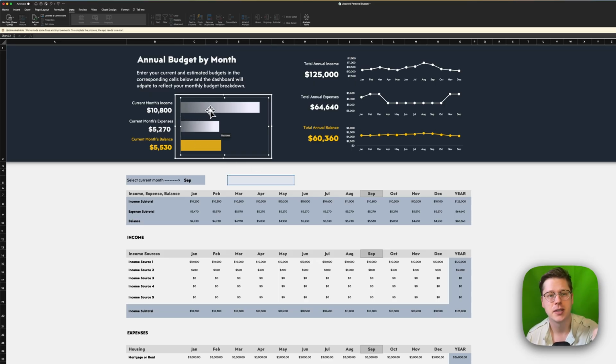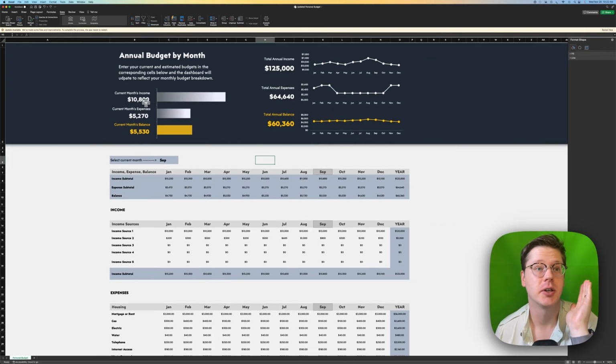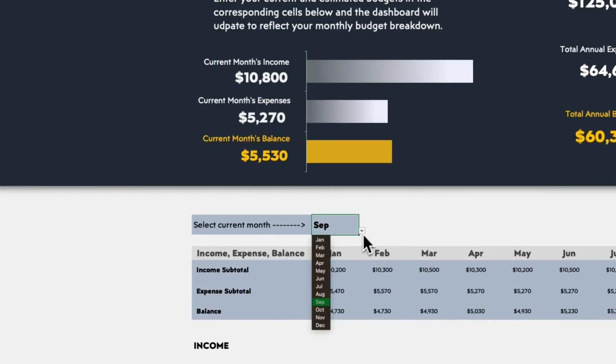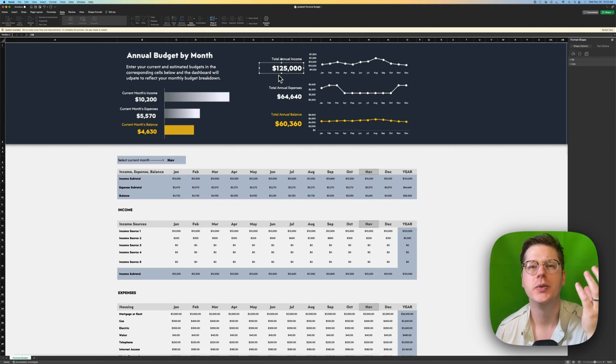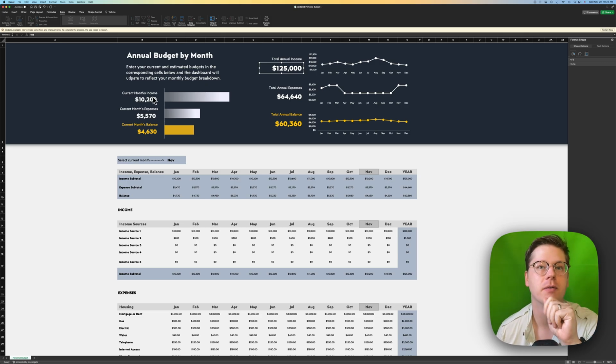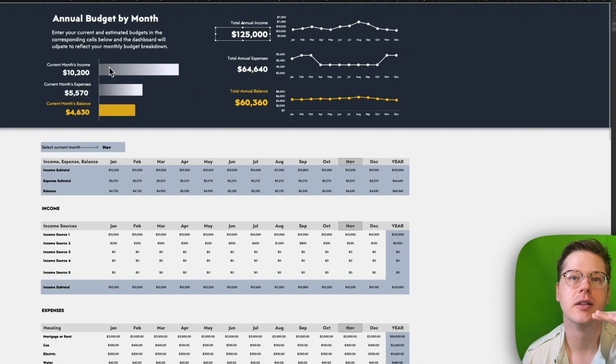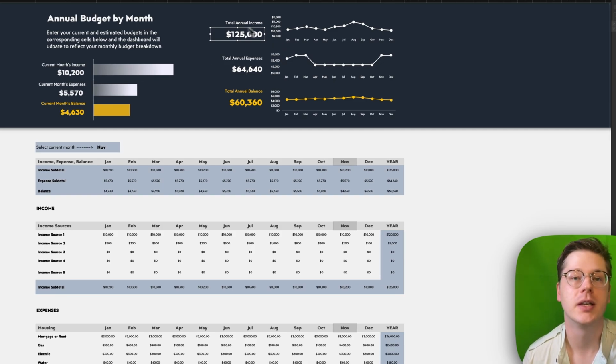The other thing we have here is just a simple chart that is pointing to those three cells. Nothing fancy here, but it's just a quick way at a glance to see what's my income, what's my expenses, what's my balance at the end of each month. If I want to change the month, I can change it and the data will update accordingly. We did the same thing over here with our annual totals. In my mind, when you're using a report like this, you're probably going to first be saying, where am I at right now for the month? And then the secondary thing you're going to do is go and see how you're doing for the year.